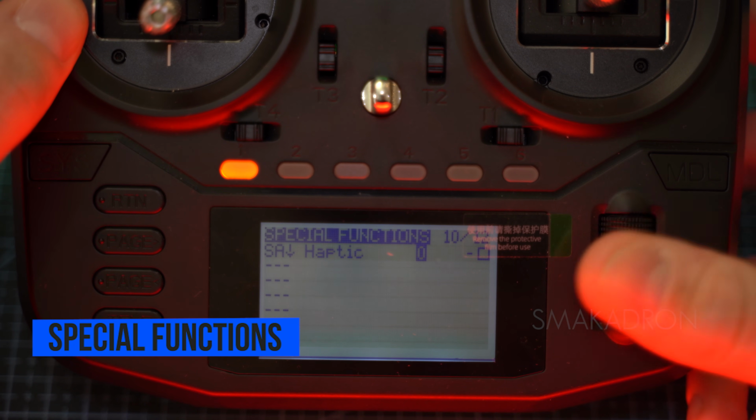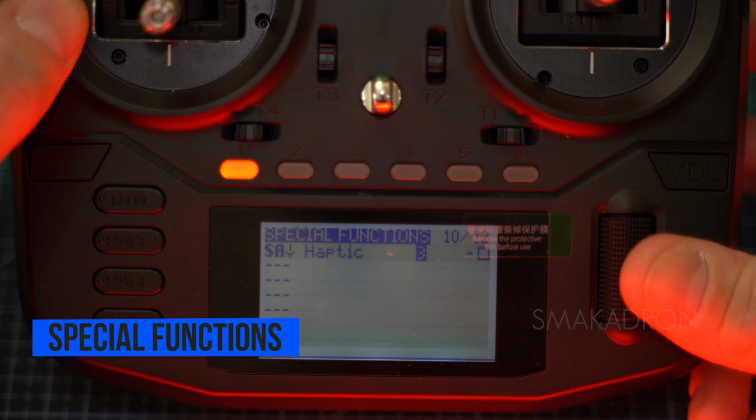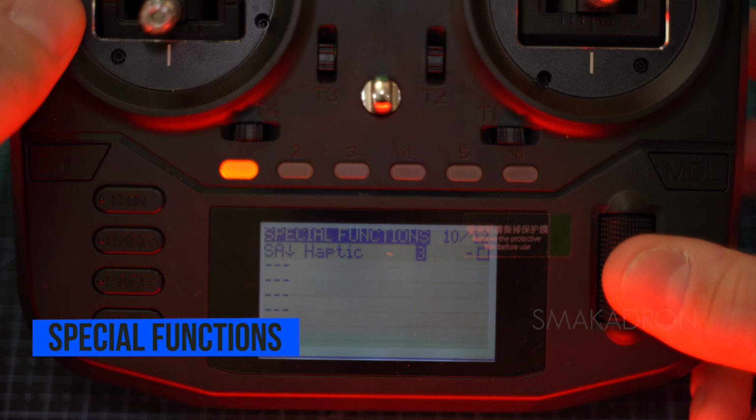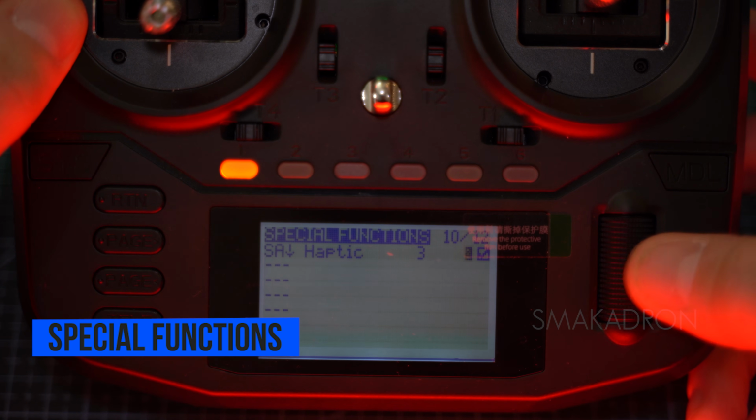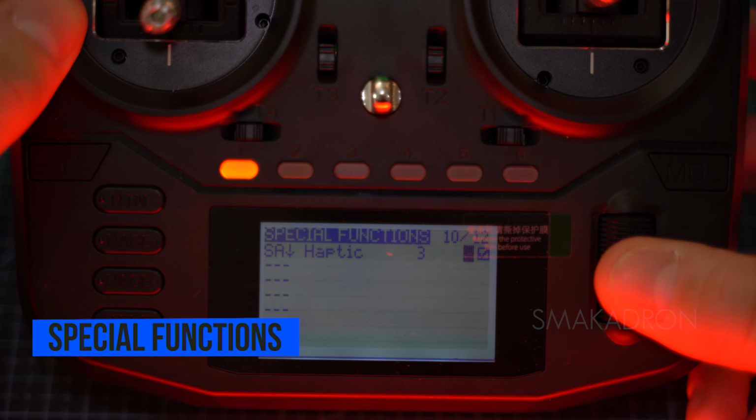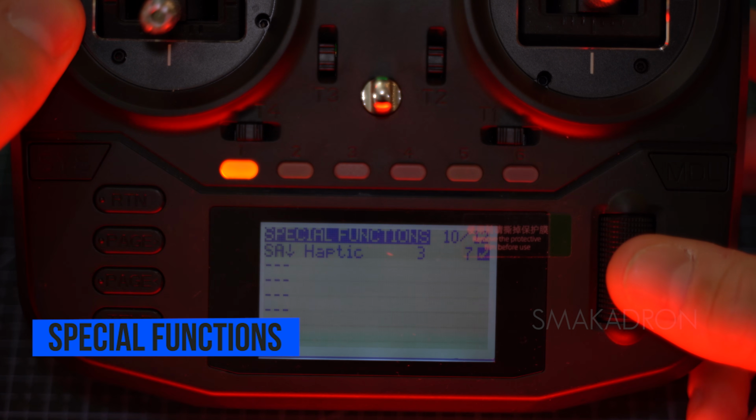Haptic. This function is for fans of vibrating radios. It's hard to say what it's for. It causes the radio to vibrate upon activation. Value: the type of vibration pattern. Options 0 to 4. Repeat: the frequency of vibration repetition.